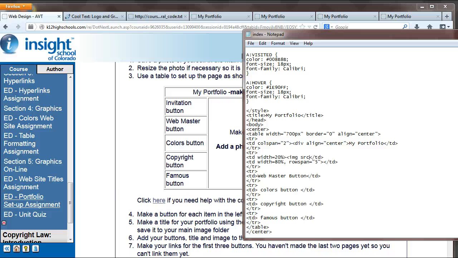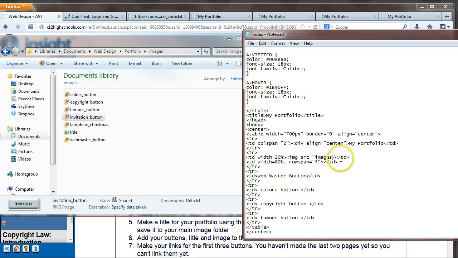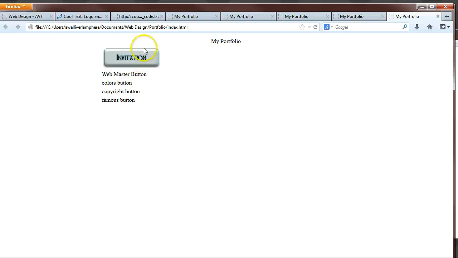inserts an image with image source equals, and inside my images folder, let me pull up my images folder. Okay, and I want to insert this invitation button. So I'm going to type images/invitation_button because I have to type it just the way it looks. And this is a PNG image, so I'm going to type .png, quotation marks, close tag, and there's the source code for our first button. So let's save that and preview what that looks like. And there we go. There's my invitation button.